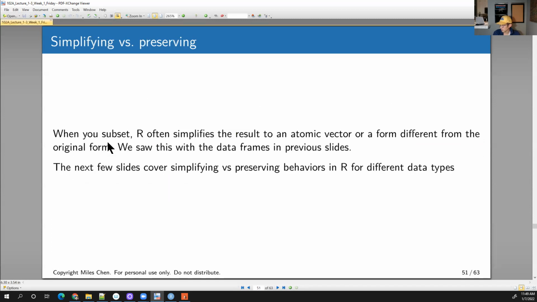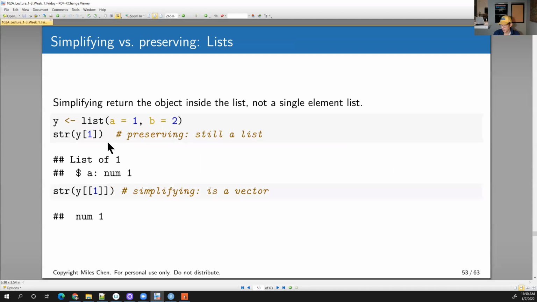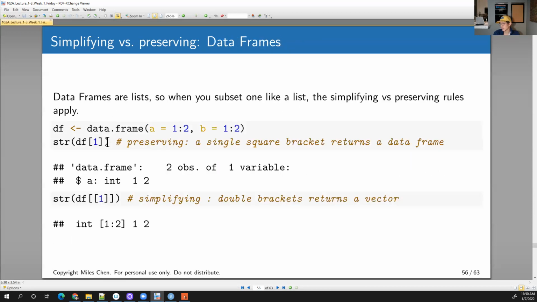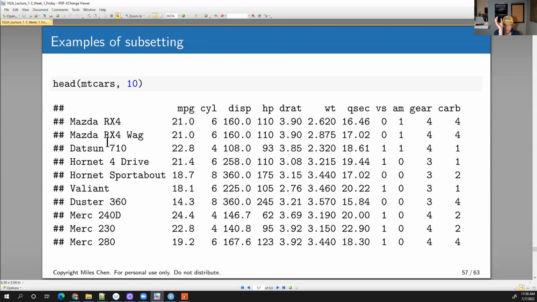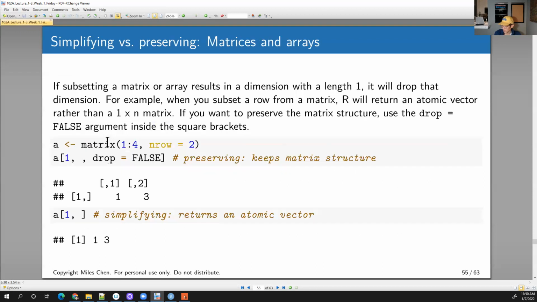There's a few more things about simplifying versus preserving. I'm running out of time, so please just look over these notes over the weekend on your own to understand the difference between simplifying versus preserving. It's the idea of, is it going to remain a data frame or a matrix when you drop the columns, or is it going to simplify down to a vector? And if you want to preserve the structure of a matrix when you select just one row, there is a way to do that by saying drop equals false.